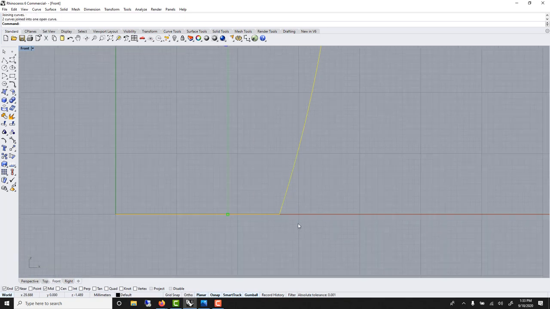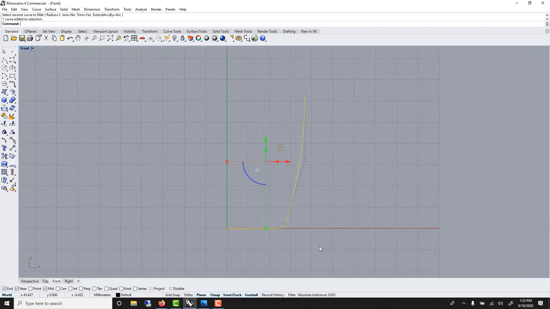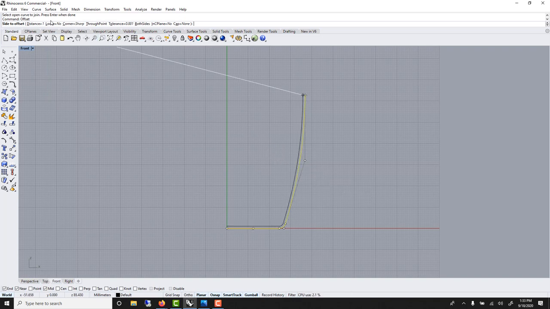Control J. And here, just to fillet this, we can type fillet. And we use a large fillet like 3. One is one square on the grid. Click here, click here. Join this. Offset. So now we can do offset instead of offset surf. And we can tell it which way we want it and the distance of the offset.